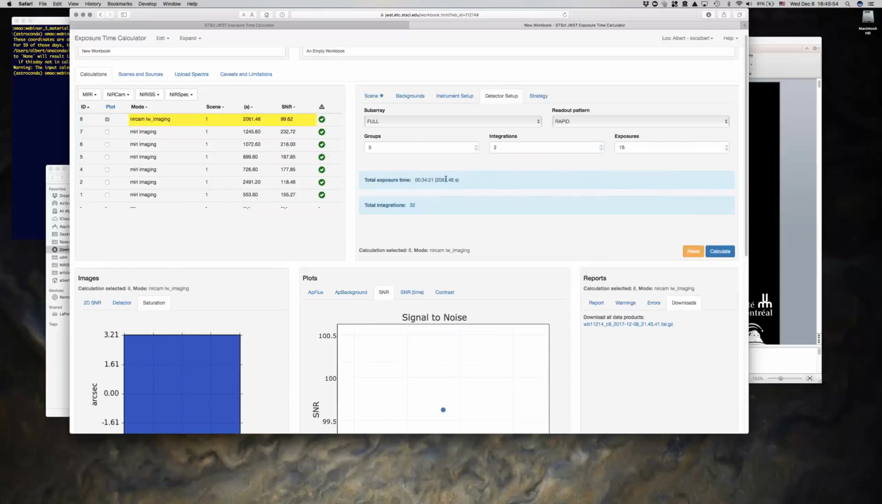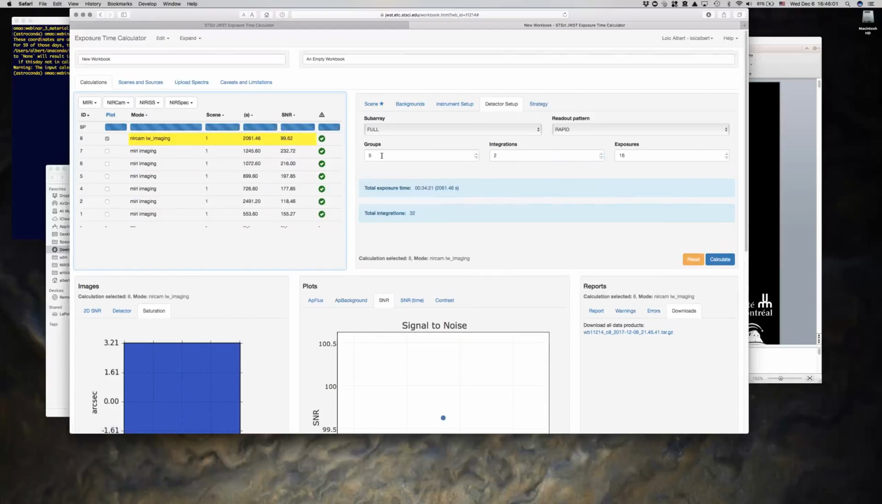I'll move to the short wave. So remember, we do two simultaneously. So for the short wave, I will have to use similar groups and integration and exposure as the long channel, because the two are done simultaneously. They need to use the same readout pattern, the same number of groups, integrations, and exposures. So we'll see how 5 groups works with the short wave. Short wave has smaller pixels, so simulations and calculations take longer to execute. So you see it takes a bit more time.